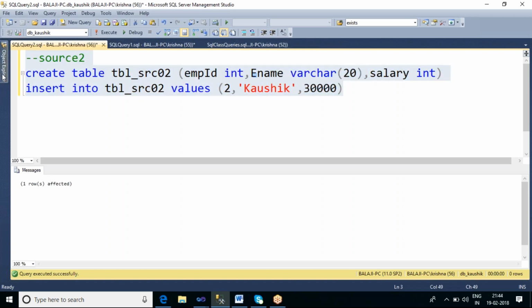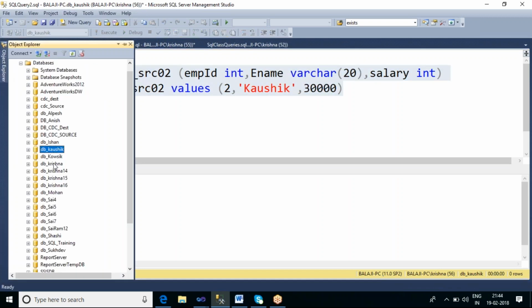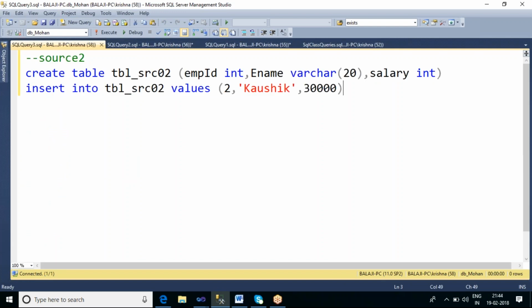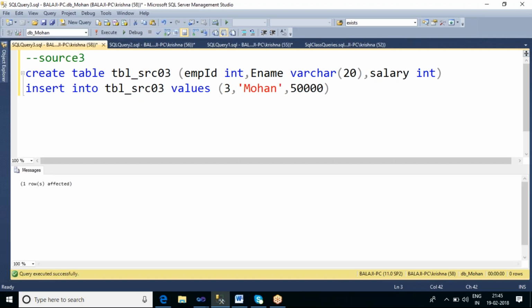Let me go for the third source. So let me have db Shah, db Kaushik. Let me go for db Mohan as the third source. So let me go for source 3, employee 3, salary something like 50,000.